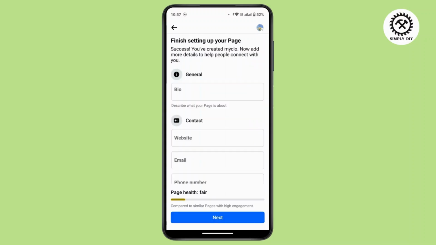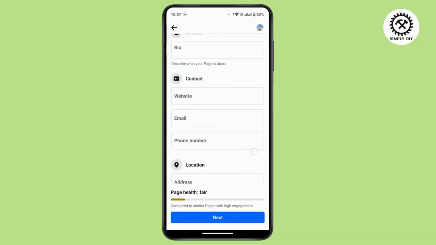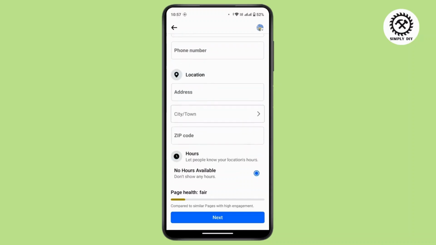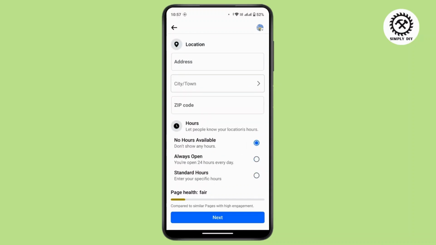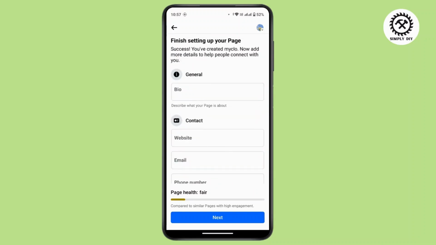Then tap on continue. Now you have to fill up this form, which will ask for your bio, your contact, your website, email, phone number, your location, your zip code, and everything. So once you fill all this up, then tap on next. After that, you have to set up a profile for your business page. Once you set up a profile, you will have a business page ready.